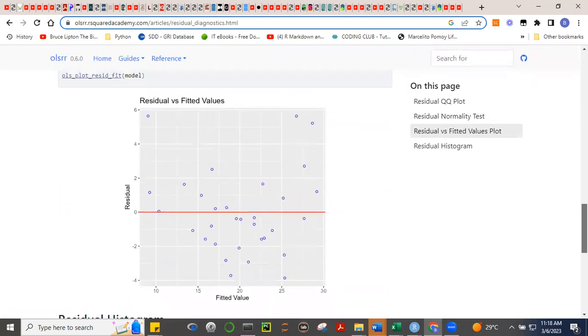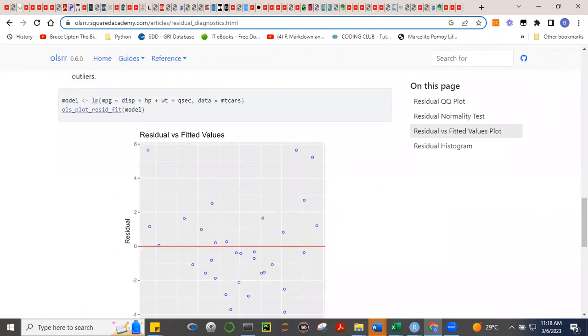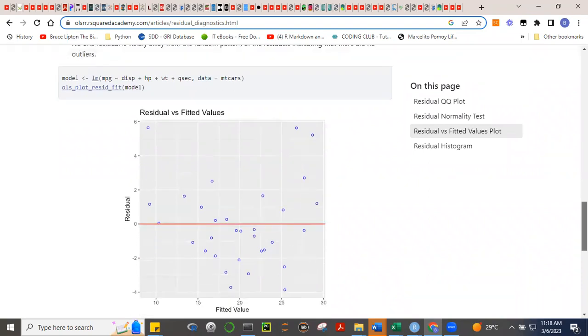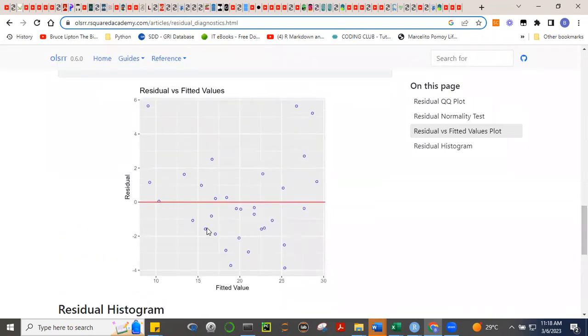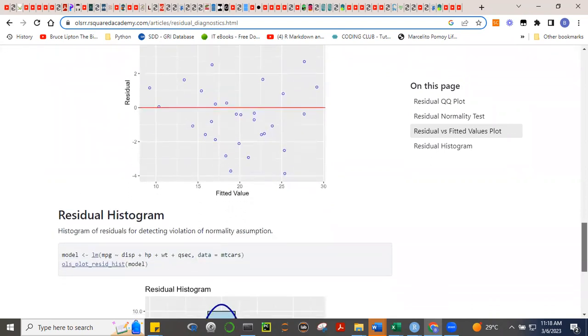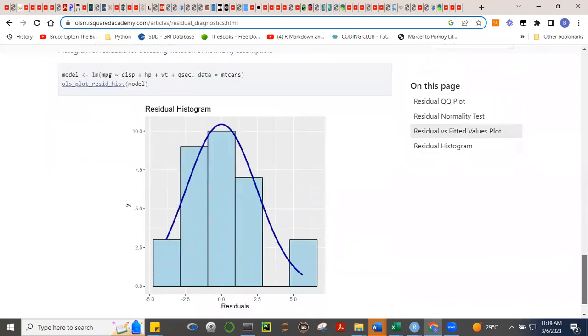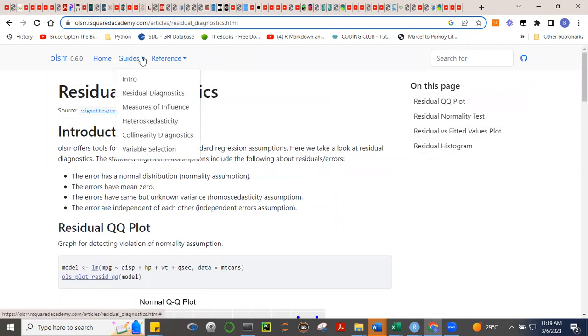As we already discussed before, we want the residuals, when plotted with the fitted values, to display a constant variance. In this illustration, there seems to be a fanning, so this is not a homoscedastic residual distribution. We also have the residual histogram. So these are the functionalities that you can use.